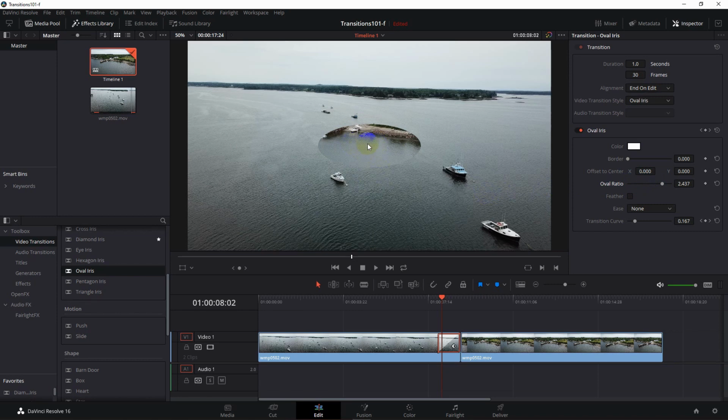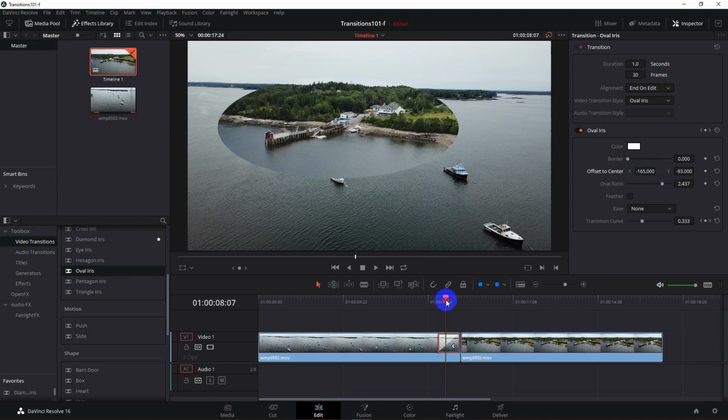Now, I like to see the oval start over the dock. So I'm going to move the offset. Got to use a scrubby slider. Move it over here. We'll move the Y position up a bit. And now let's move it a little bit to the right and see how that looks. We'll move this back and forth. That's about what I want.